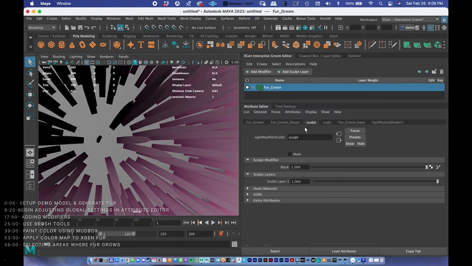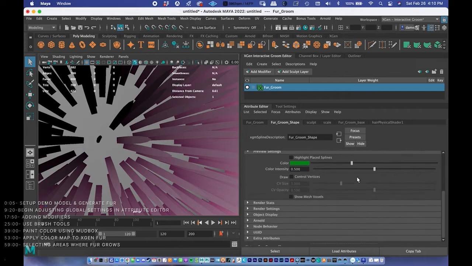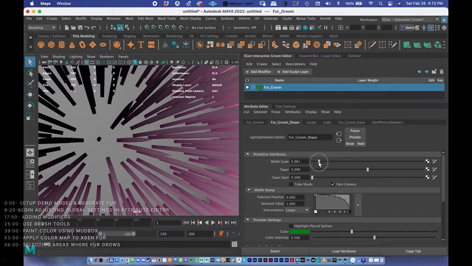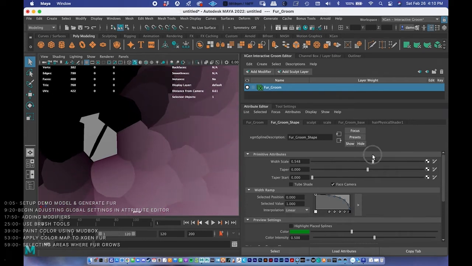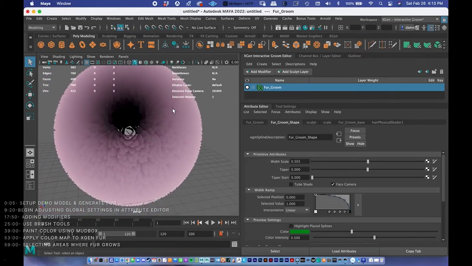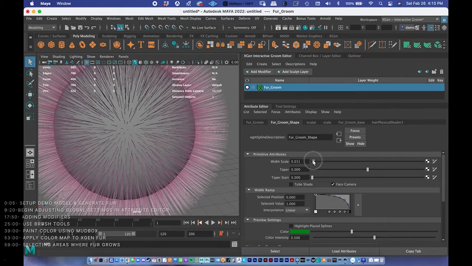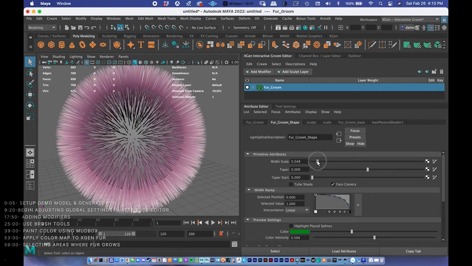Let's see. There's one that I'm missing. There we go. So above the taper, we have taper start, but above that is width scale, and I do use this a lot, which is just the width of the hair. So you can see you can get the hair to be really thick, almost like feathers right here. If I drag it up, then if I drag it down, I can get just very, very thin if I want it to be. So a lot of control in there.